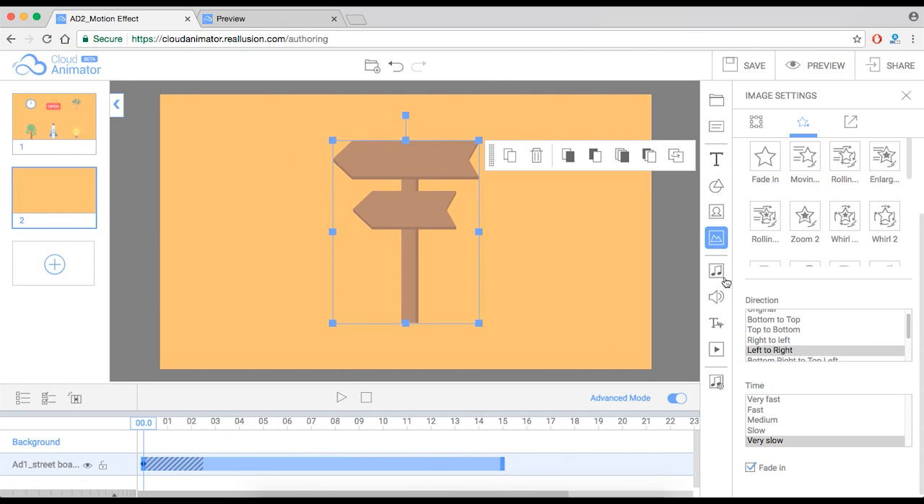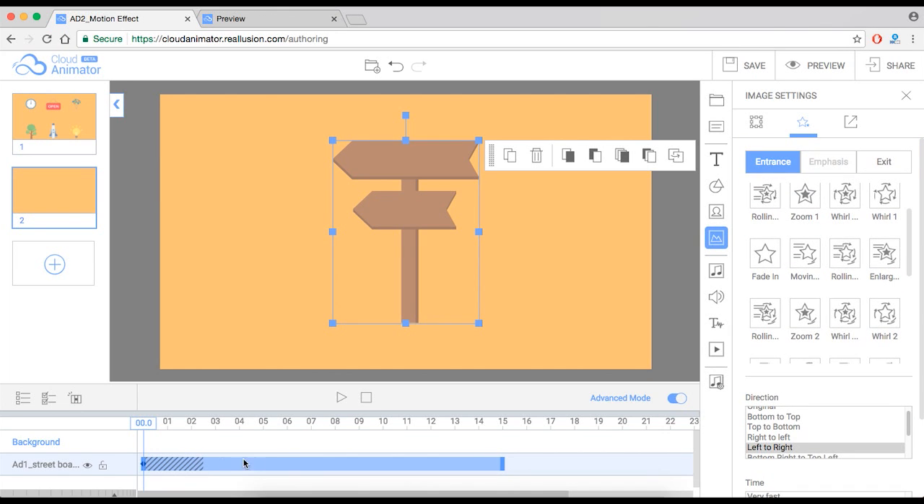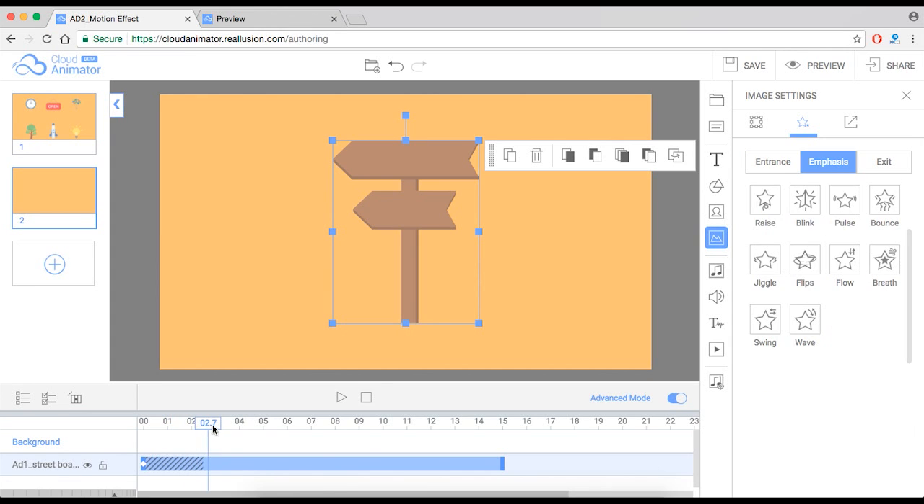Okay, so once we have that initial entrance, then we want to add an emphasis. But I need to drag my time scrub away from that initial starting point. I need to make sure that my time scrub is after that hashed area for my entrance. Notice that emphasis is still unhighlighted. And as soon as I drag my time scrub out of that area into an empty area, now the emphasis section will be available. And I can hover over to select any of these emphasis motions from the library.